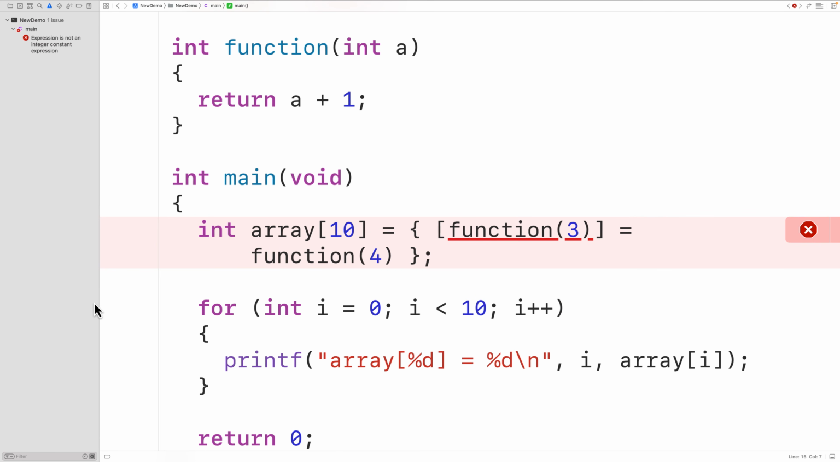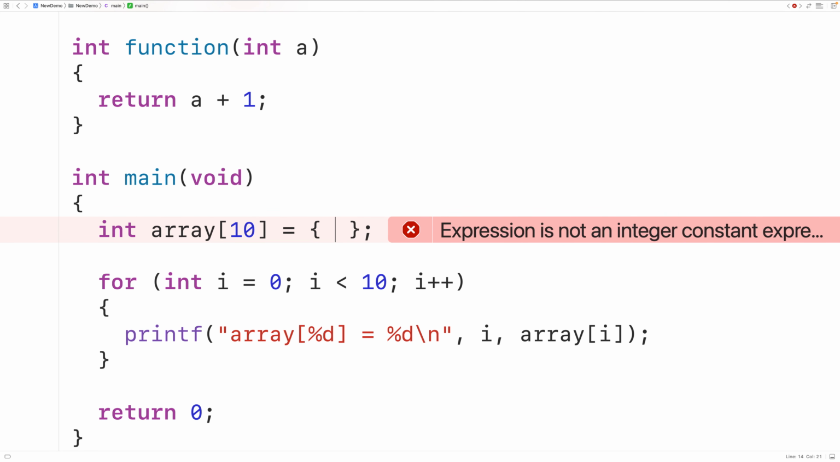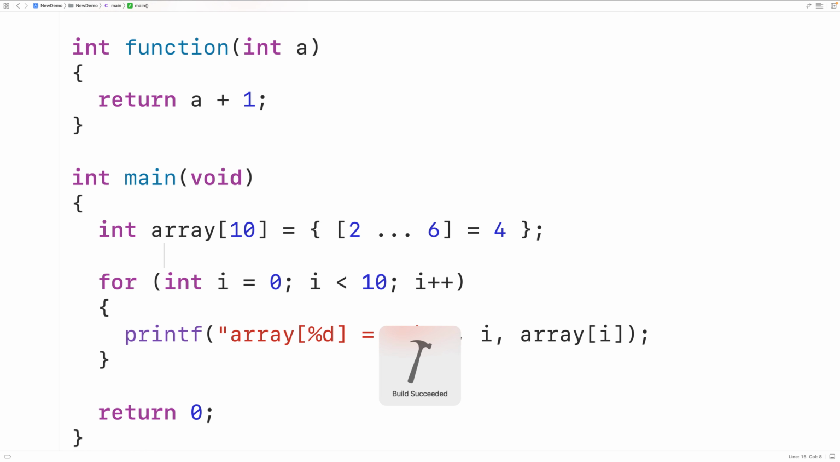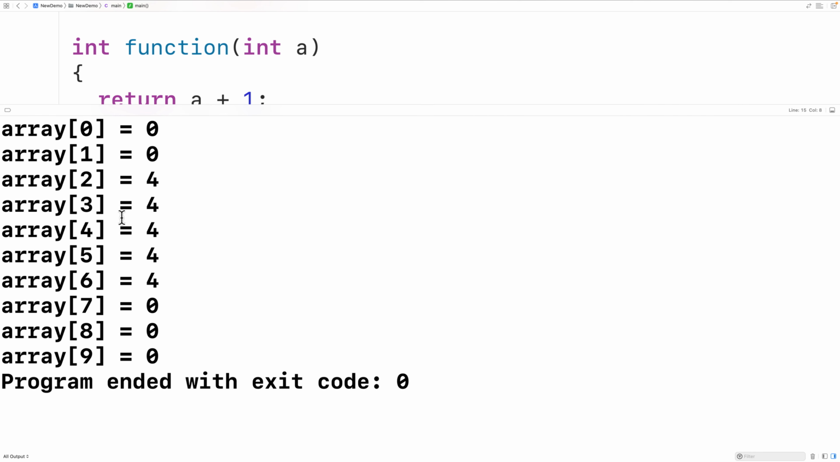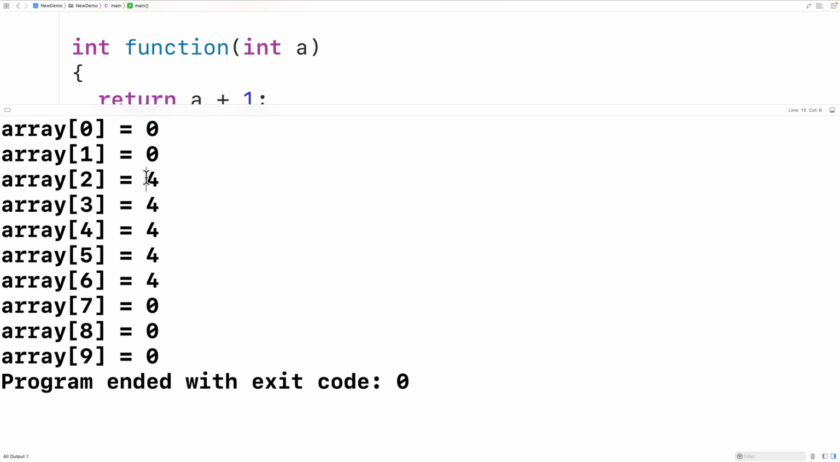Now the next feature I'll show you is not supported by all compilers because it's not part of the C standard, it's a GNU extension. What we can do though is initialize a range of elements. So for example, we could have here the elements in the range 2 to 6, and we'll initialize these elements equal to 4. Now, if we save, compile, and run the program, we'll see the elements in the range of 2 to 6 have been initialized to the value 4.